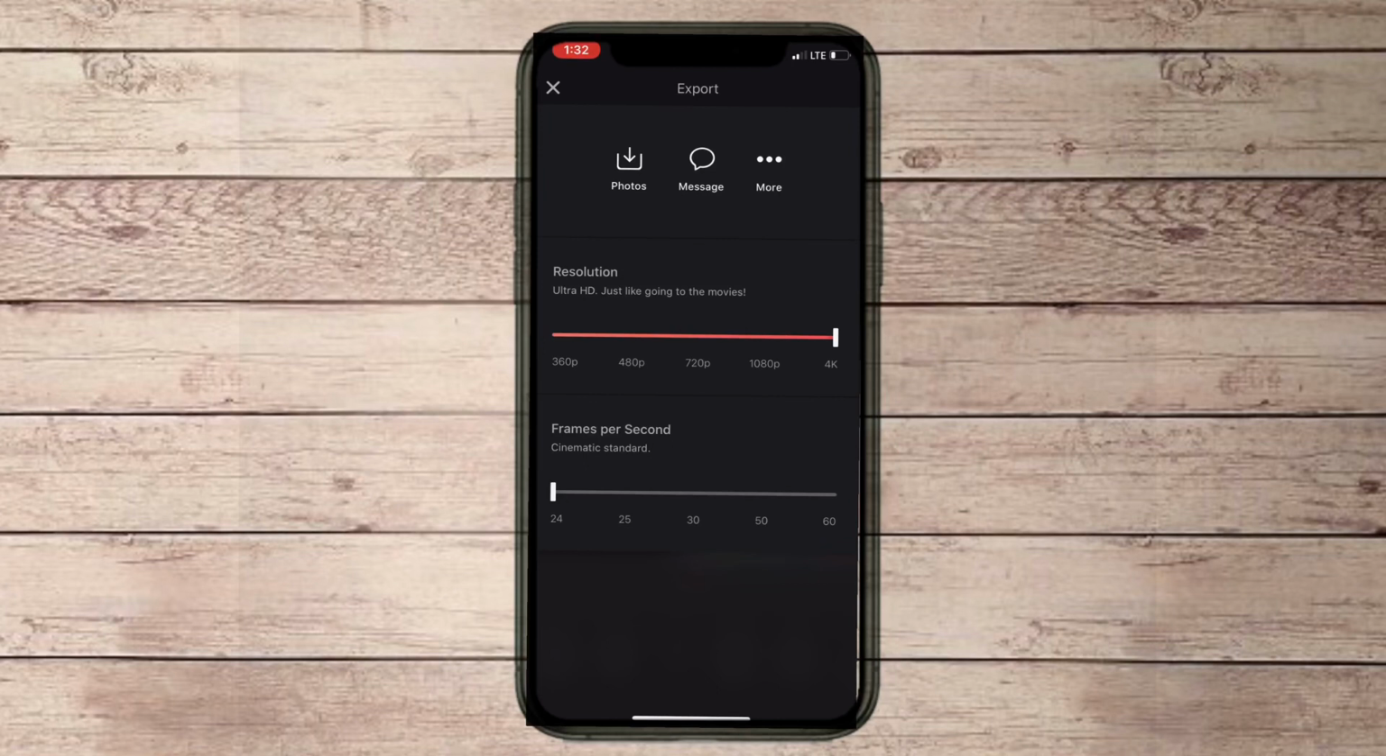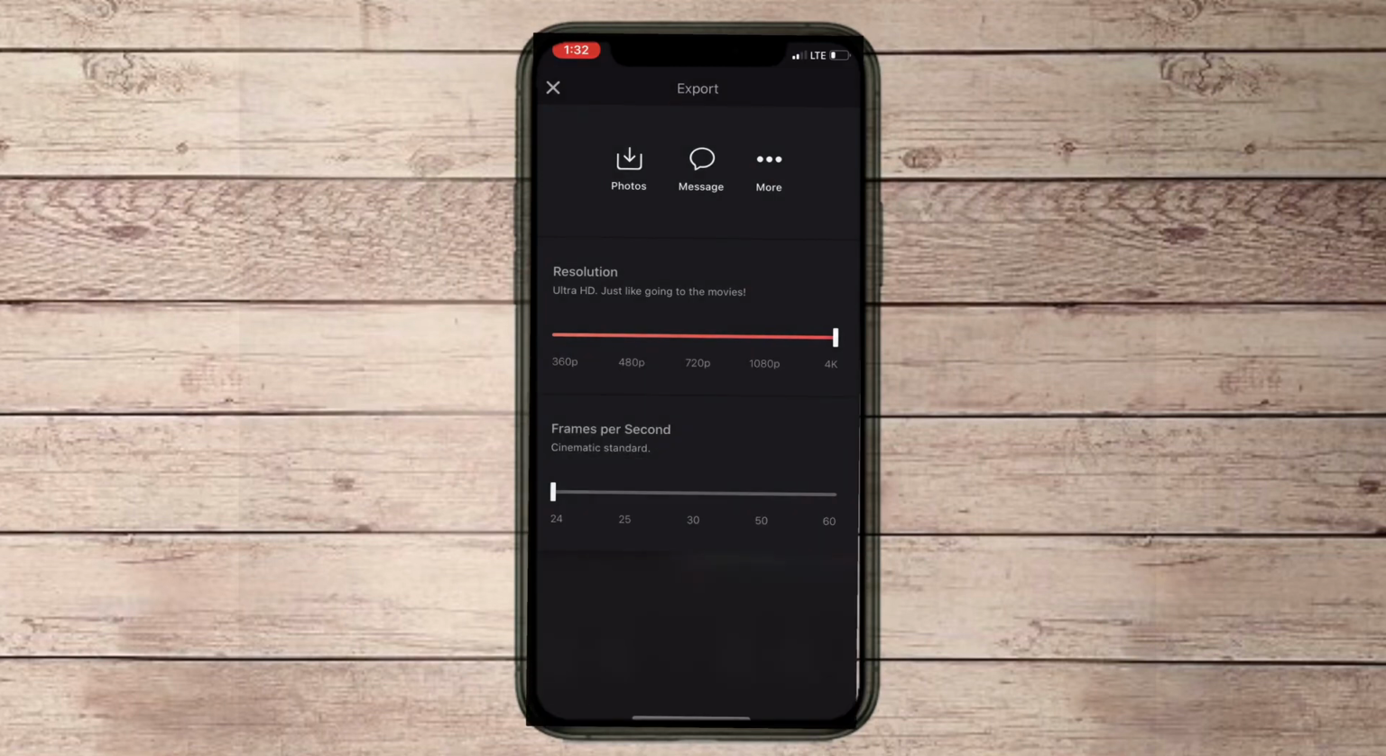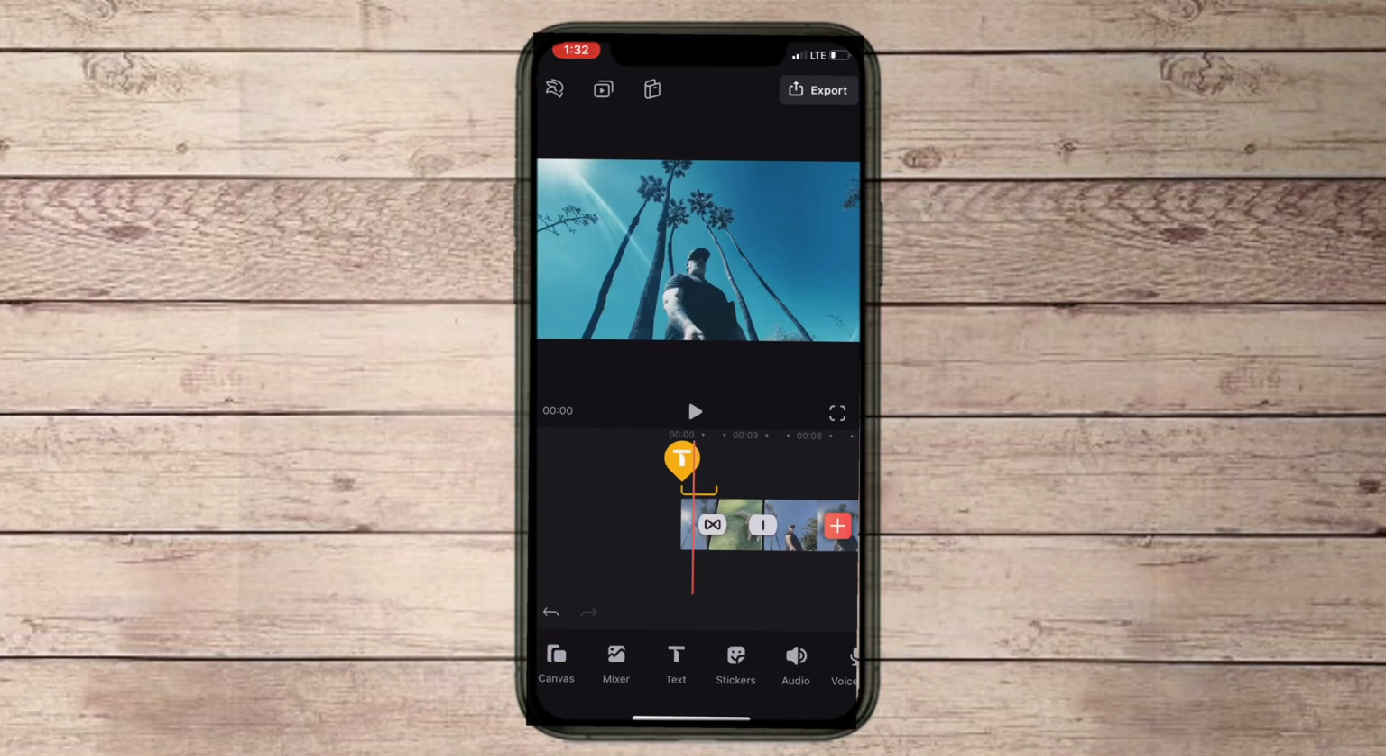You can also message it to somebody, and I think you can do anything else in here. Anyway, so that is the basics of Enlight Videoleap. The next video, we're going to go a little bit more in depth. We'll go more into like how to start layering and merging things together. This is just the tip of the iceberg, guys.